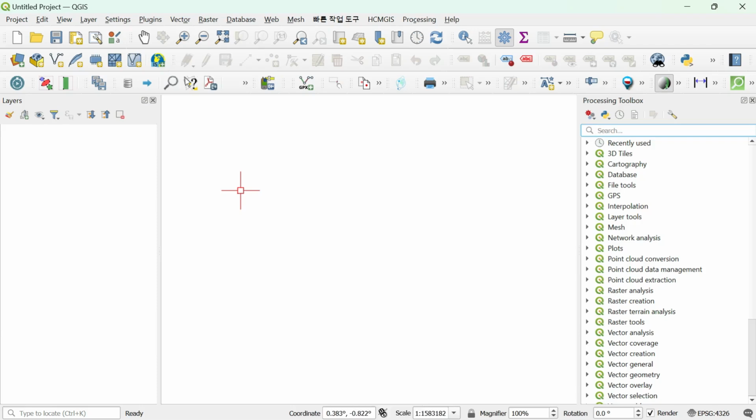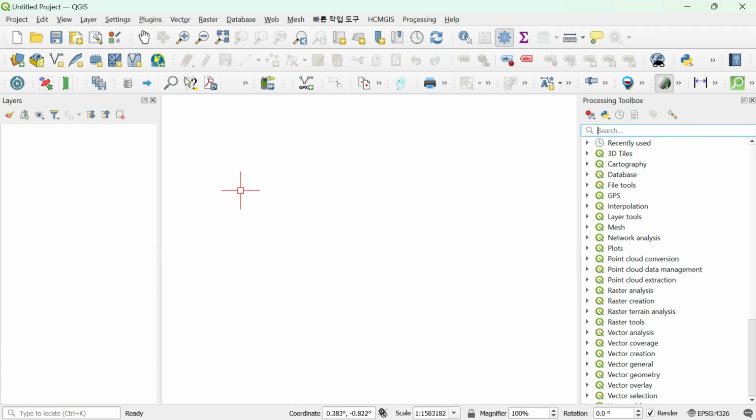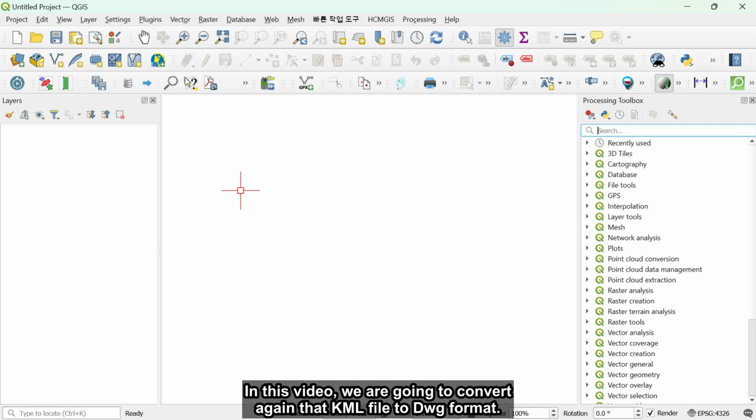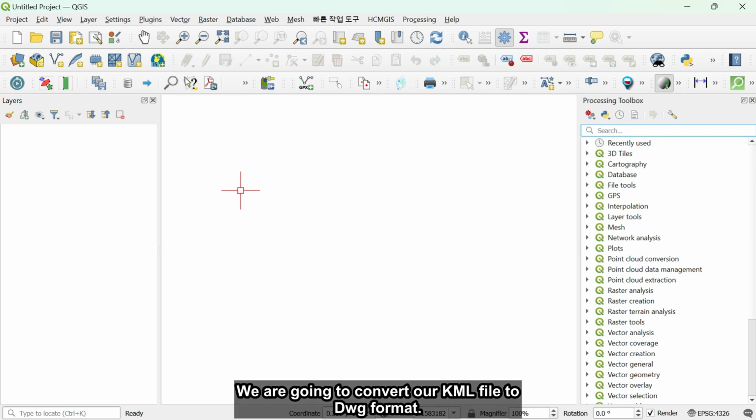Hello guys, in our previous video, we converted DWG to KML format. In this video, we are going to convert that KML file back to DWG format in QGIS. So let's start. We are going to convert our KML file to DWG format.